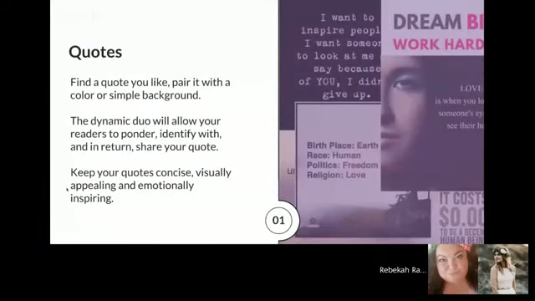All right, so let's dive into some different types of visuals and see if maybe you can share some insight with us on quotes. Obviously, we see these all over social media, and it's very simple to put these together. Find a quote you like, pair it with a color or a simple background, a dynamic duo, to getting just a quick quote out there across social media. That's probably one of my favorites.